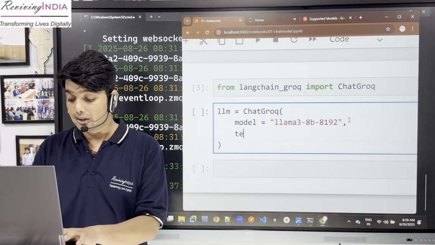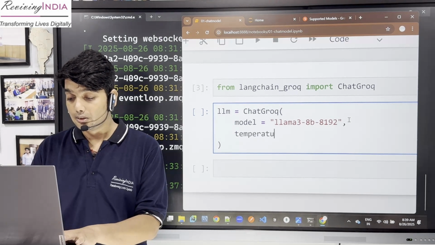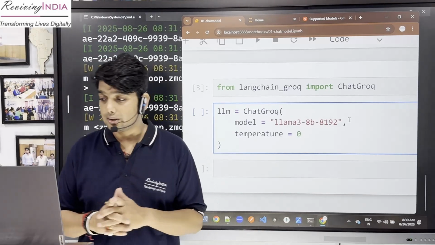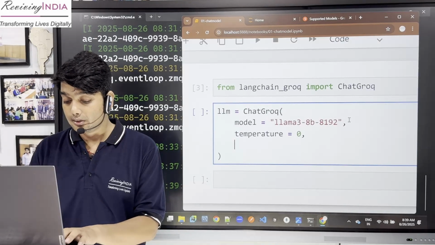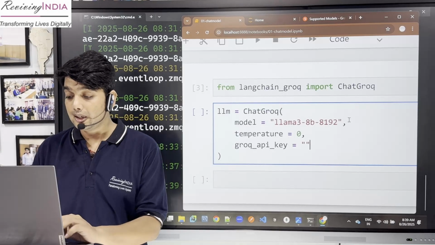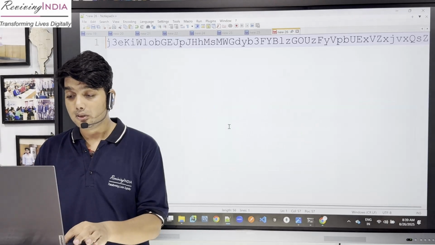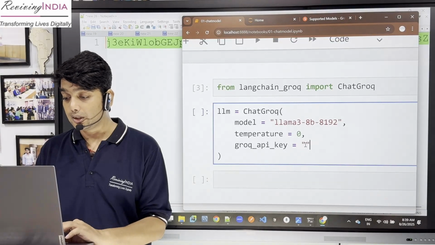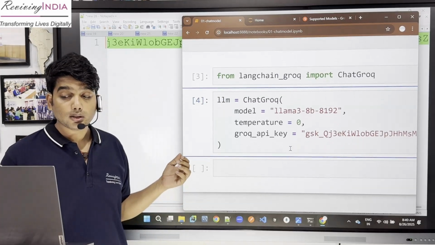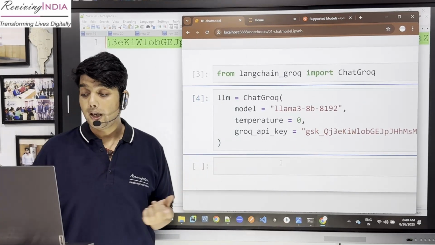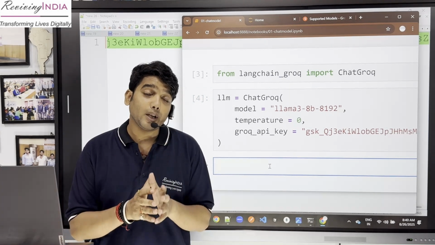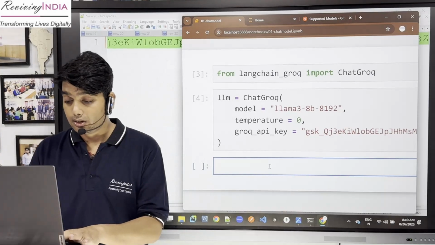The second is temperature. Temperature is basically the tone of the model. So we are just setting the temperature to 0, and then the Groq API key. Whatever the API key in the notepad, we have to paste it here. And simply I will run this, the second one, initializing the LLM model. Now we have to just invoke the model to give it a prompt and get the result from the AI.